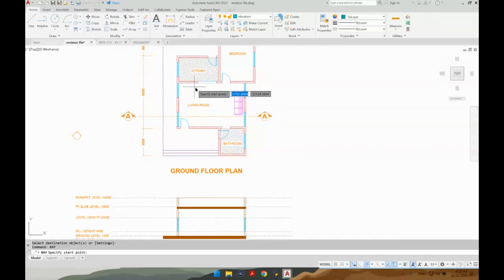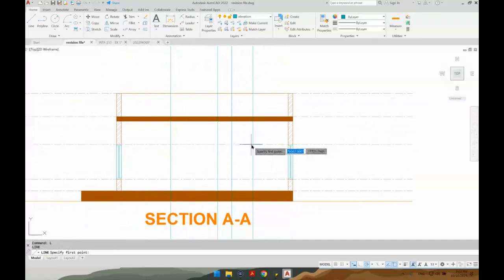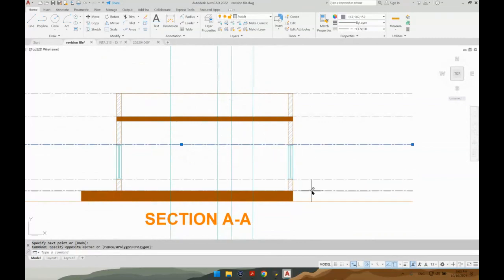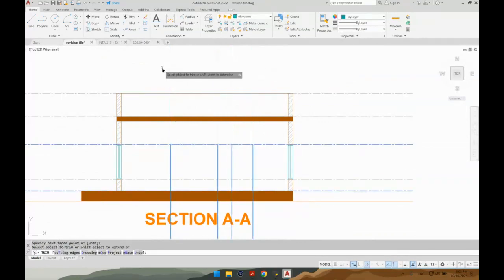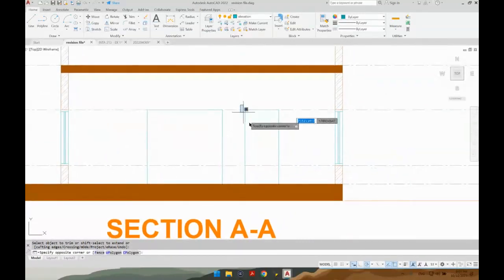So I will use the ray going down for both of them. And then for these, I will draw a line from here to here and from here to here. Select this line, and this. Remove the extra lines for both. This is an opening. I don't need to do anything for that.